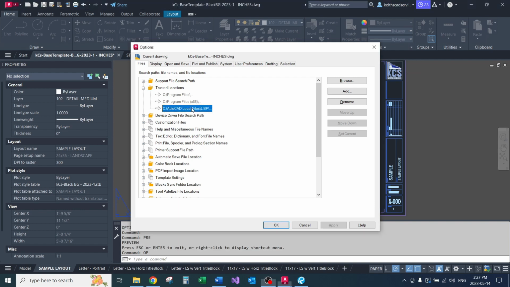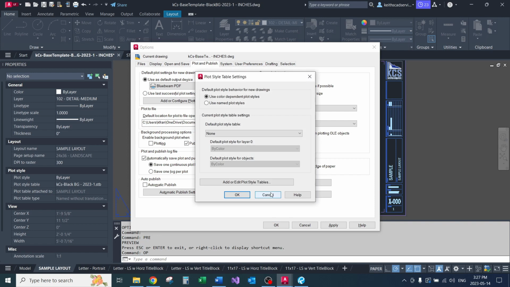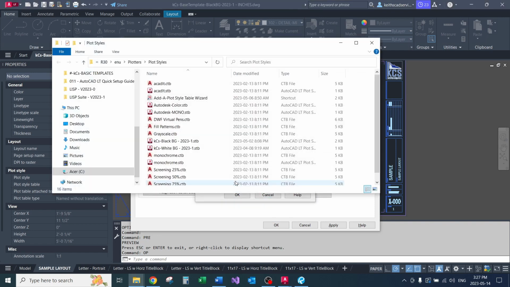So just to summarize everything we went over so far, we've added the trusted location. Add this at the end of your file path if you want to include subfolders. We've added the 2 new plot styles. Well, one's new and one was just renamed.